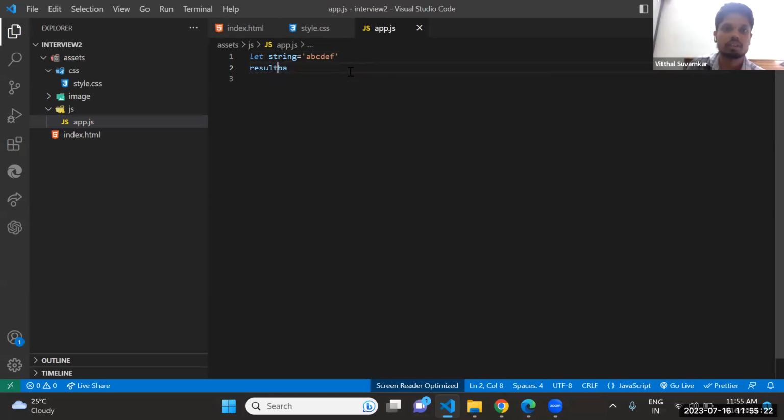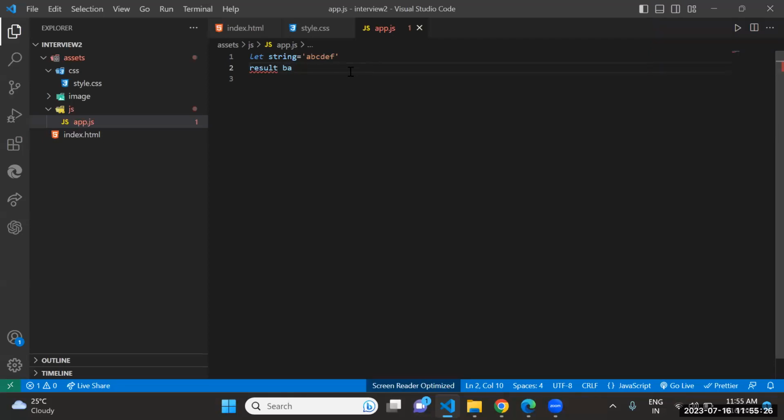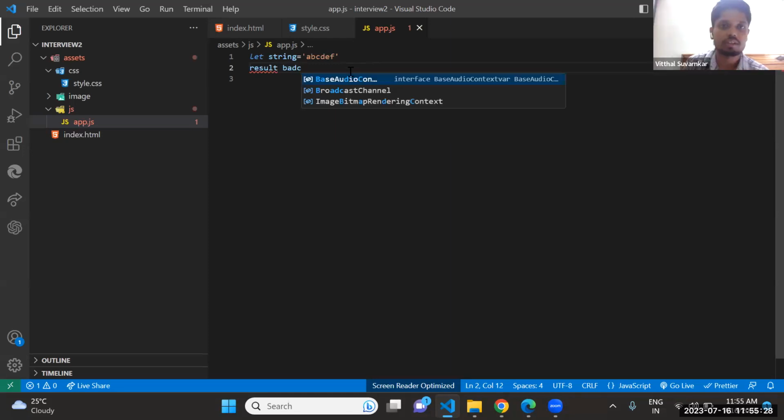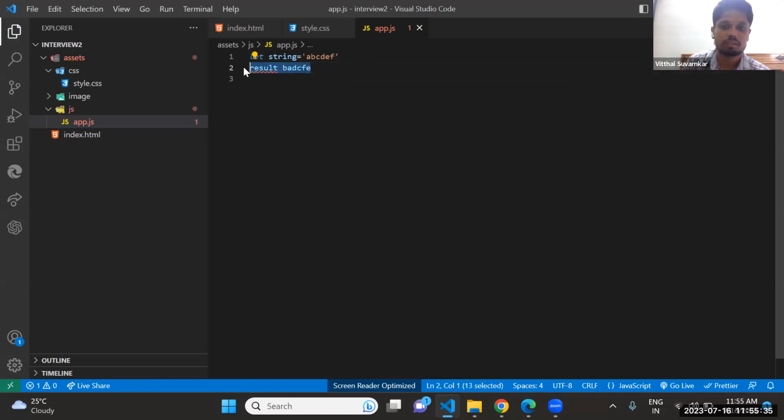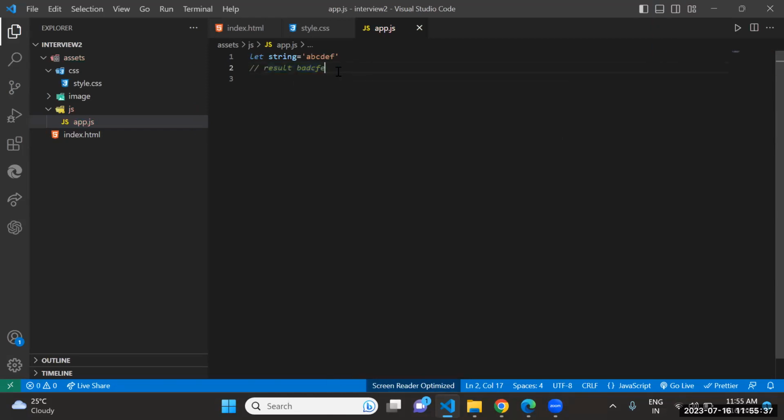I want the result as B, A, D, C, F, E. Replace two consecutive places: it is A, B, then B, A; C, D, then D, C. Like that. The result should be B, A, D, C, F, E.